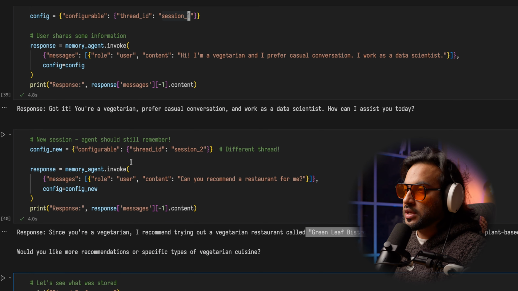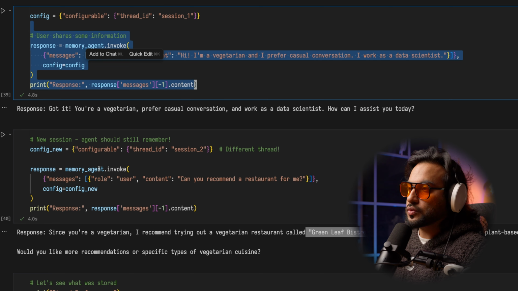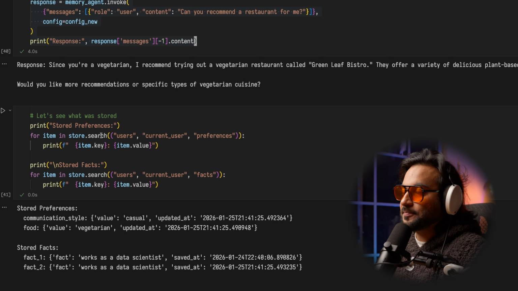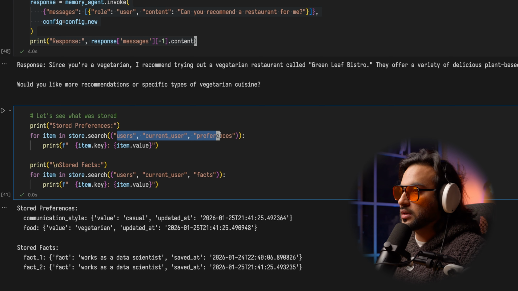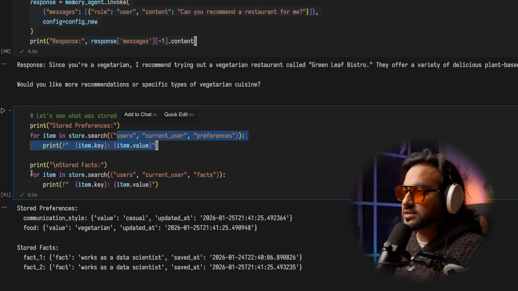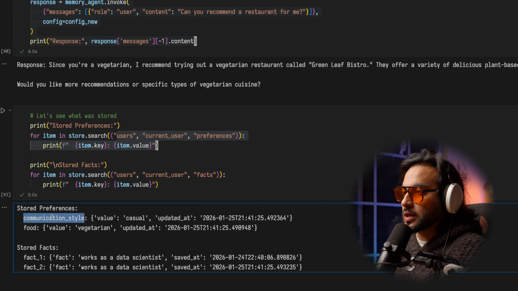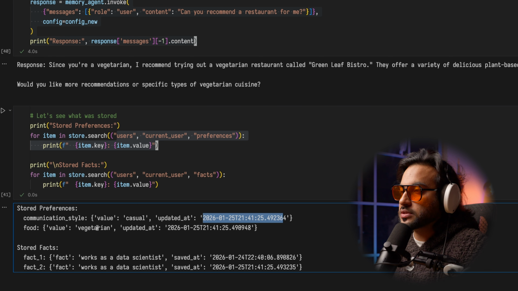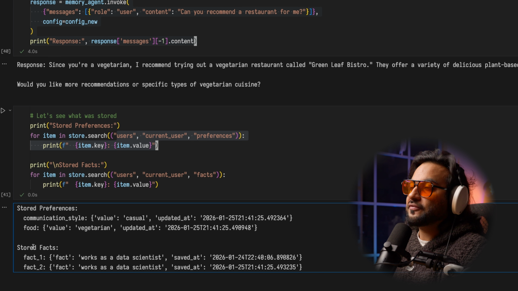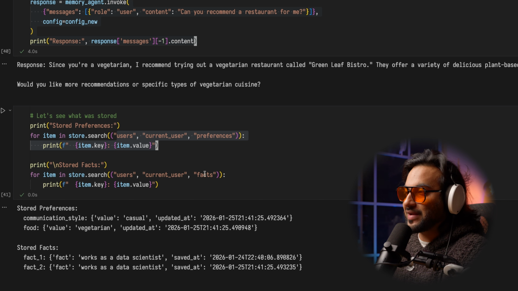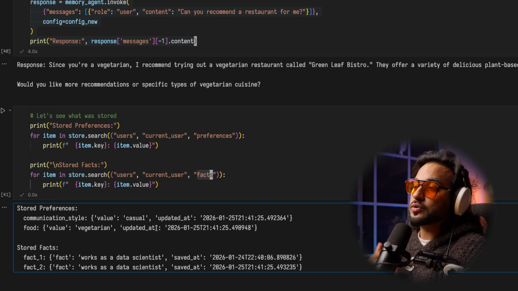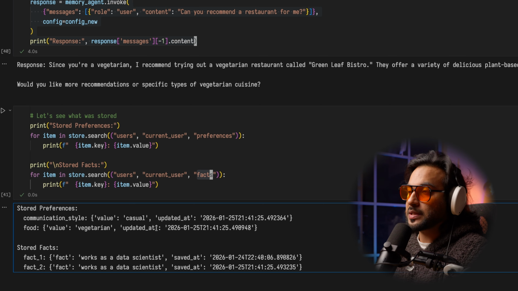So let's see what actually was stored. Now what we'll do is we use the agent to query and all, but let's see what it actually stored in the memory. So what we're saying is in store.search, give me all the current user preferences, and the communication style is casual. So it stored that. It's also storing the date. That's pretty awesome. And then food was vegetarian, and the facts that it stored about the user in the facts namespace: that it works as a data scientist. So this is amazing, right? It's able to store multiple facts and multiple preferences and then reply accordingly.